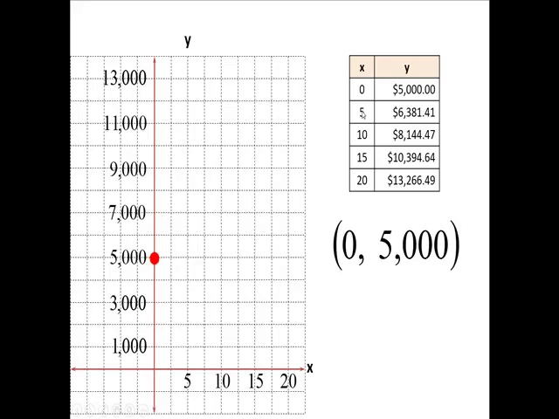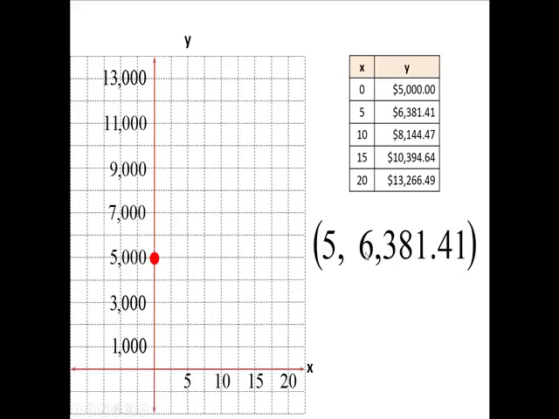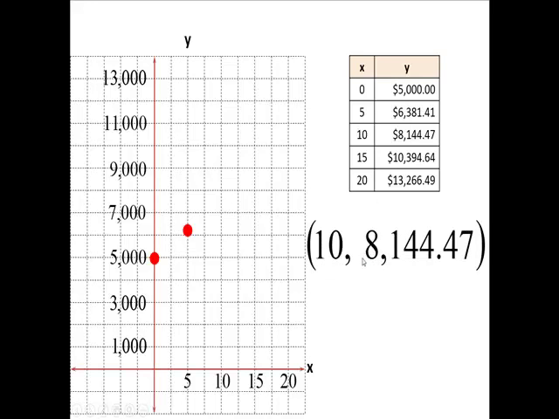Now how about the point 5, 6,381? Where's that going to be? Come over here to 5 and go up a little more than 6,000, somewhere in there. Now go to 10 and 8,144, 10 and 8,000. Come over here to 10. Go up a little bit more than the 8. So you see, count with me: 1,000, 2,000, 3,000, 4,000, 5,000, 6,000, 7,000, 8,100, somewhere in here.